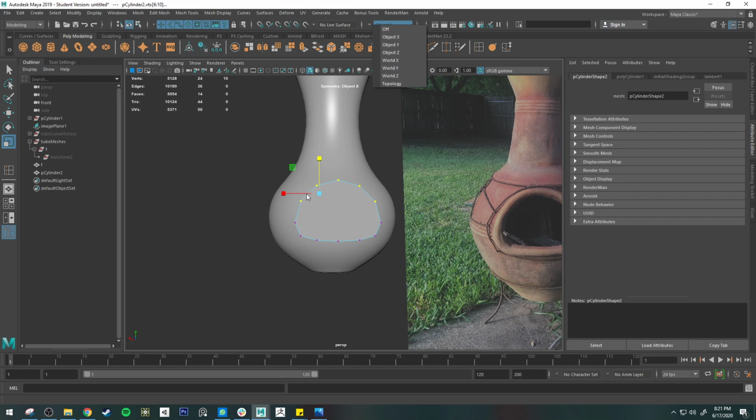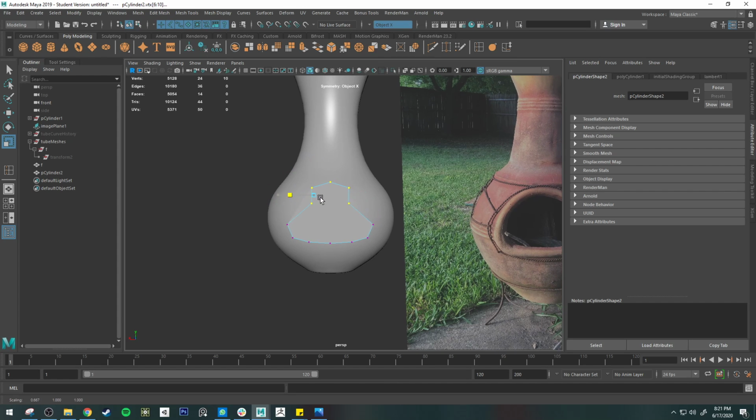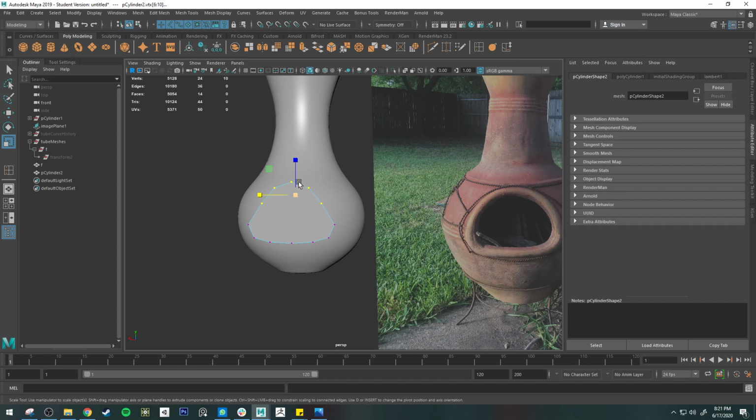I'm going to turn off my symmetry, because you can see my pivot point's kind of weird when I have symmetry on. So I'm going to turn it off so that I can get the pivot right in the center of my selection. All right. And something like this, not quite that extreme. Right.